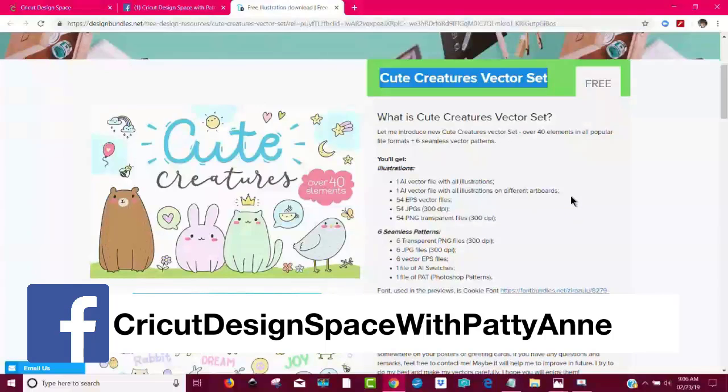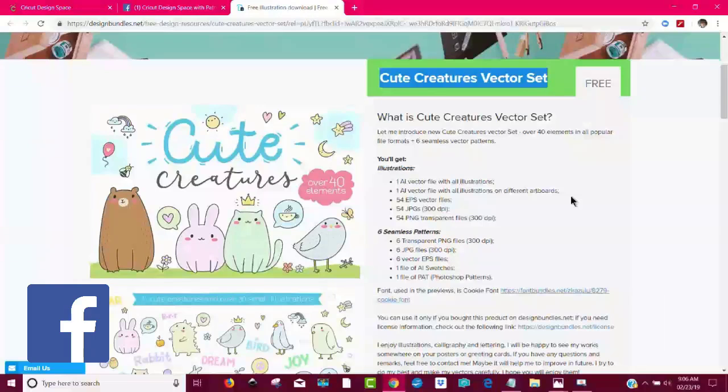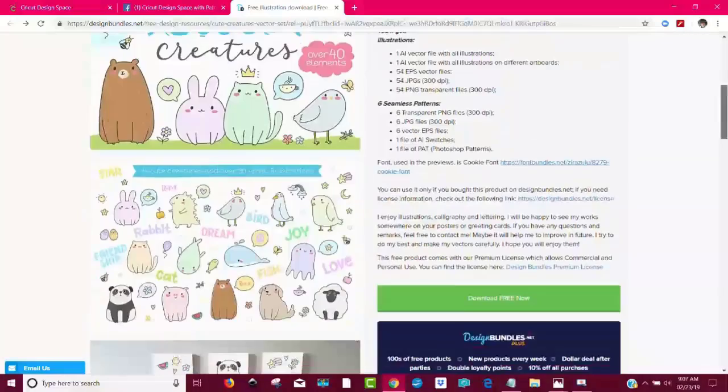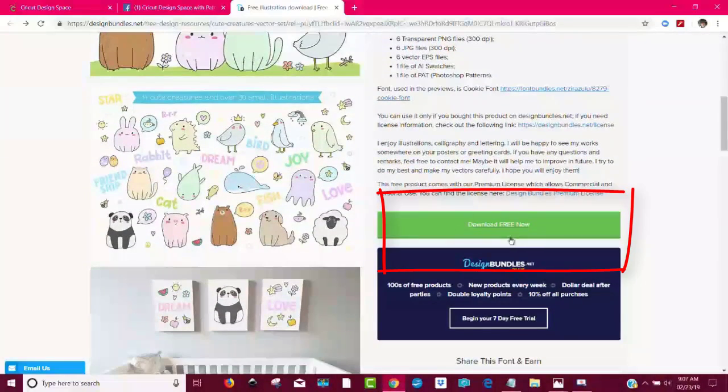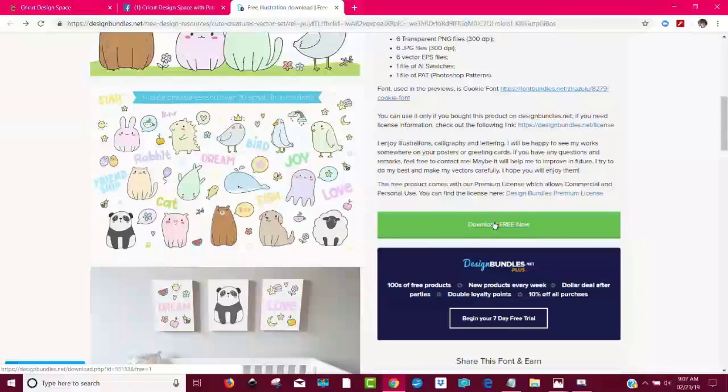So if you don't see an SVG, that means more than likely you'll have to use it as a print then cut. Okay, so I'm going to come down here to where it says download free now. Now I'm using Chrome today, so it's going to come down here in the lower left hand corner when it gets downloaded. So I'm going to click on this, download free now.